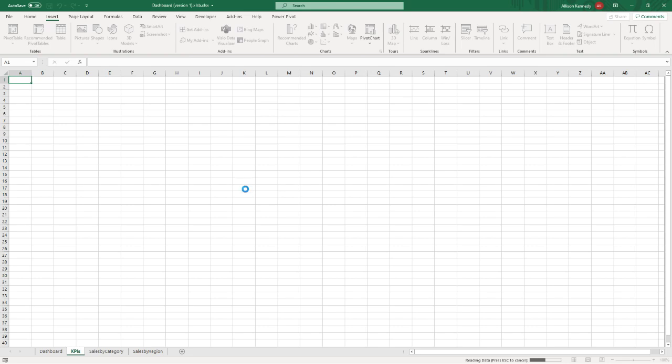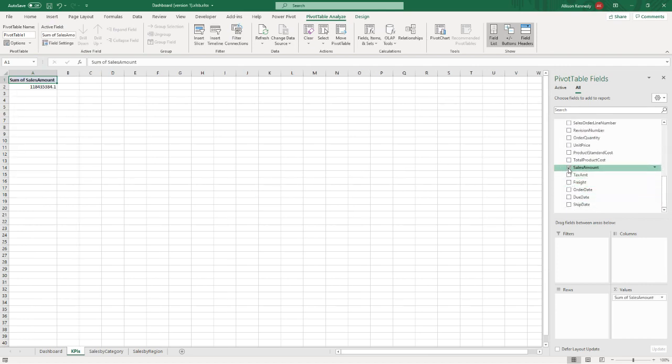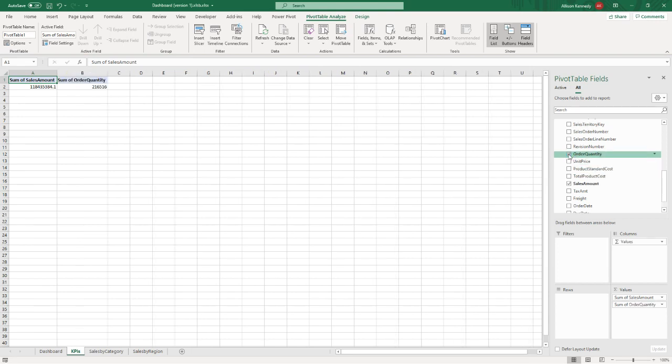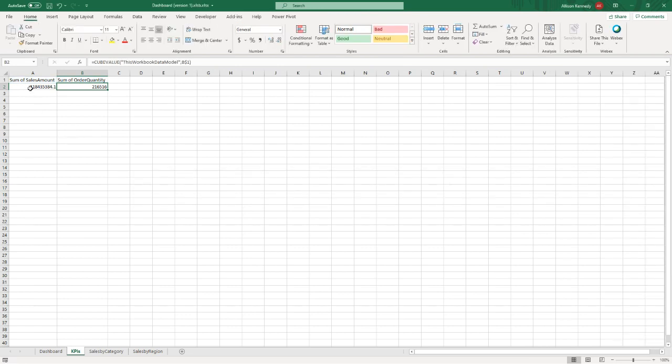And in this one, I'm just going to create those key metrics that I want. So I want the total sales, and I want the total quantity. Okay. And these are my values here. And what we'll do is convert those into formulas. And now I've got my cube value.